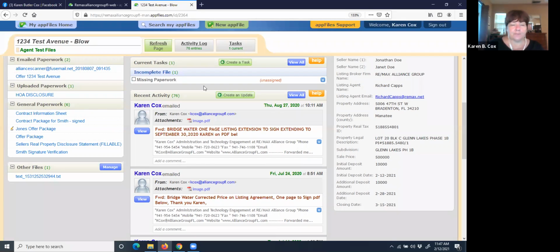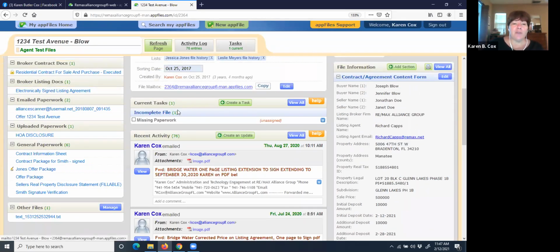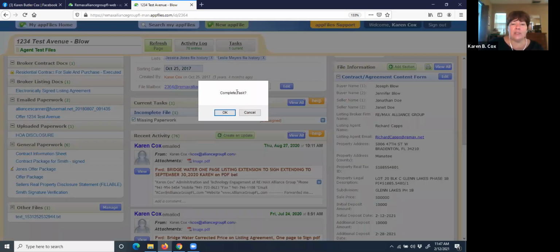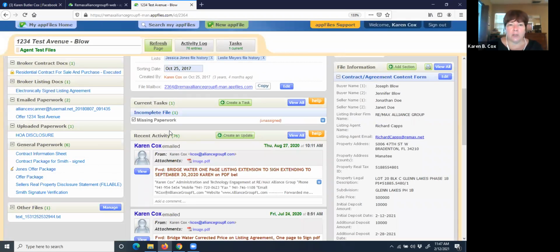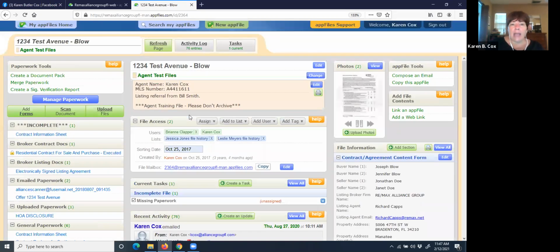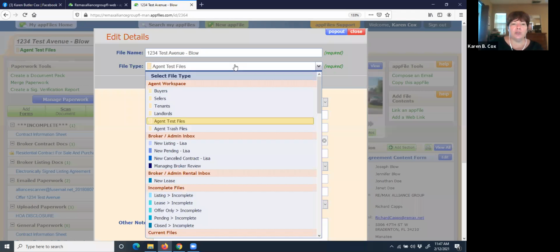So come into your file. Once you've got page 2 in here, come to this task section here and just go ahead and check that you completed the task. And it will say you completed this, and you say, yep, okay, I completed this task. And now once you check that, automatically your administrator gets a notification that you have completed this task. They'll come back in, they'll look at it, they'll make sure it has been done, and they'll go ahead and change that status of your file to a complete file.